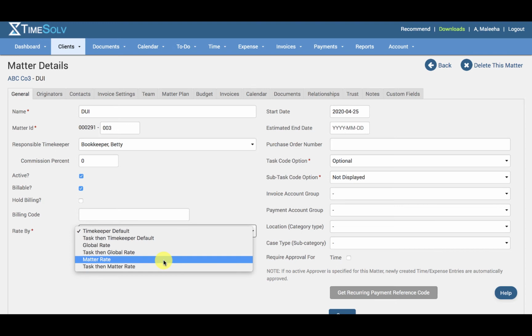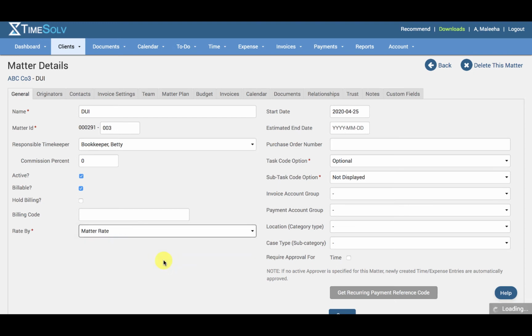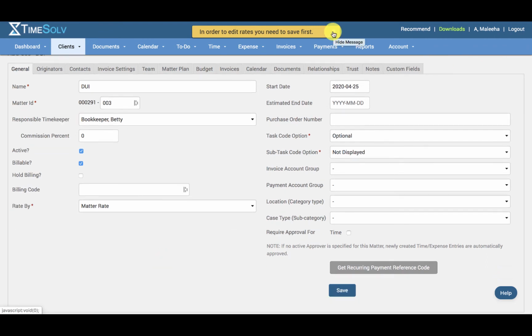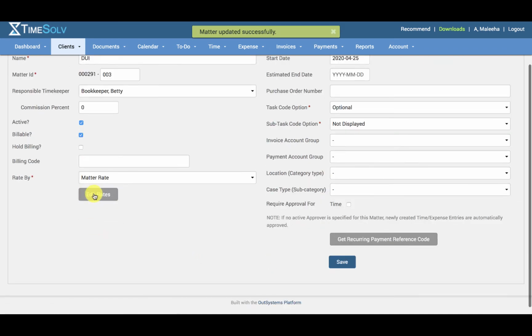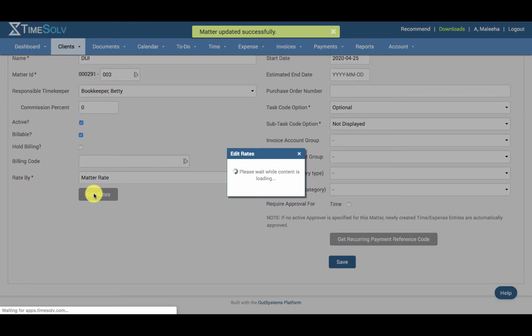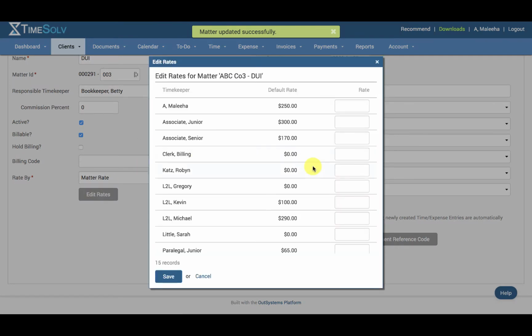So over here, if an individual matter needs a specific rate applied to it, then we will just go ahead, click this, and you can see from this message that it's already telling you in order to edit rates you need to save first. So I'm just going to click save, and we have this edit rates button applied here. If I click on this, then I can assign a matter rate against each individual timekeeper.